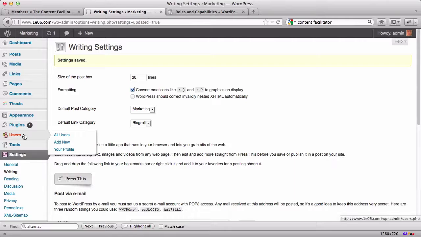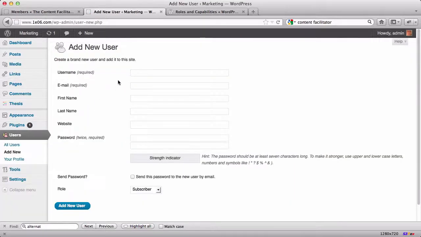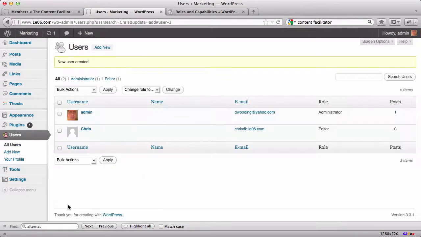So again, from your WordPress blog, users, add new. Let's give this person a name. And let's give it a password. Probably the most popular password of all time. And we need to make this an editor or administrator. I'm going to go for editor, and I'm going to click on Add New User.